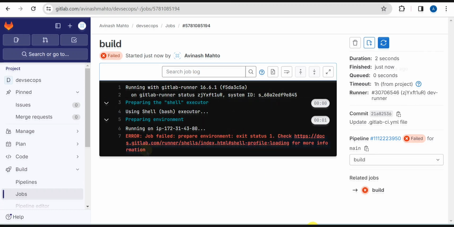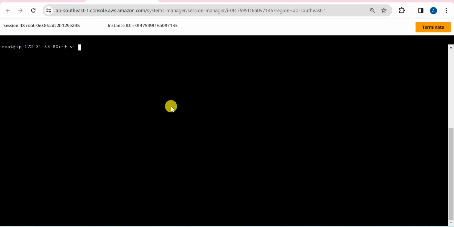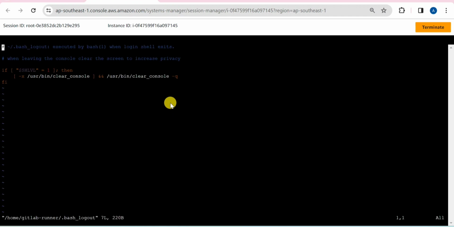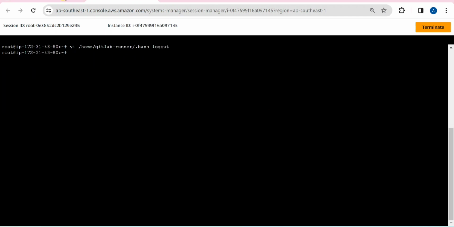Okay, let me fix this. Alright guys, whenever you receive this error, job failed, prepare environment exit status 1, for the Ubuntu operating system which you are running as a runner, all you need to do is go to the home section, then gitlab-runner, then the .bash_logout file, and comment out these lines. Now you can run the shell executor.